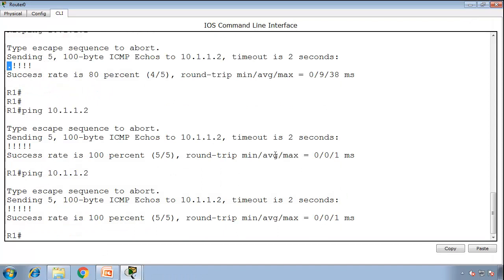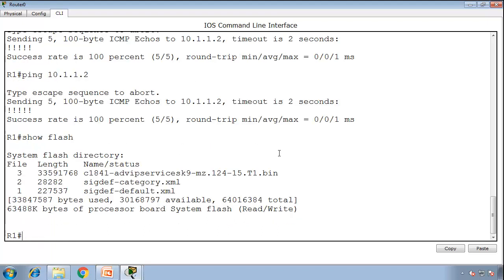So to save to the TFTP server, first we need to see what we want to save. We can say show flash to get the operating system. So that's our operating system that we want to save, or back up, to our TFTP server. The command to do that is copy flash tftp.